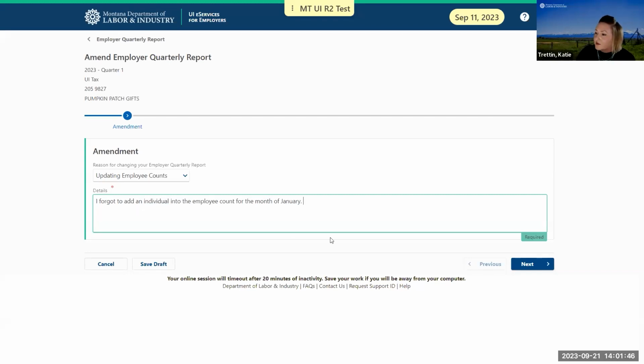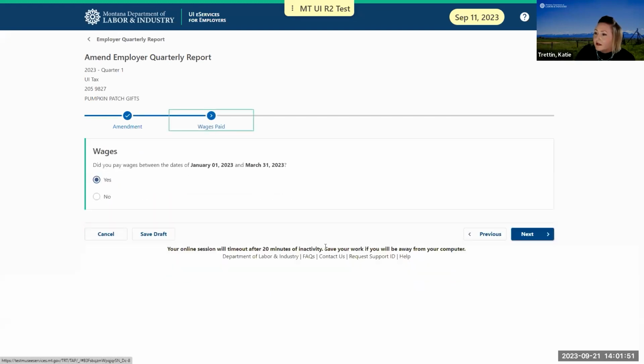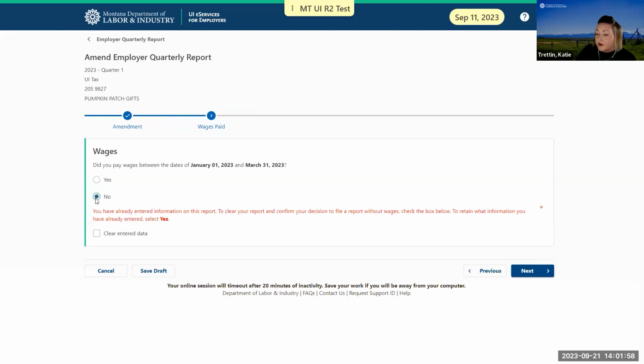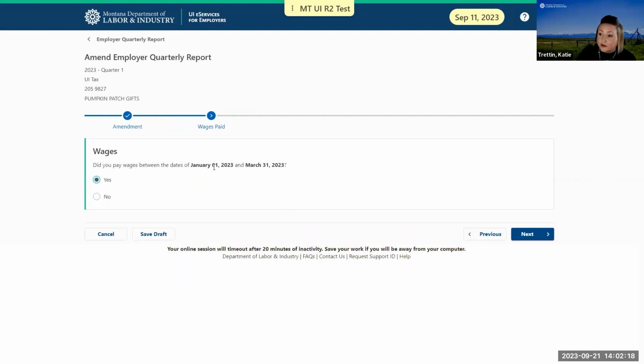Okay, so when I have my description in there, I simply go ahead and click next. Now, if you are amending from a wage report to a no wage report, you would say no. The system is going to drop down here and warn you that wages were reported and make sure that you are going to remove those wages to file a no wage report. To do that, you would clear entered data and then click next. Today, I'm not making any changes to the wages. I'm just changing my employee count. I'm going to go ahead and say, yes, I did pay wages between the dates of these quarters. And then I'll click next.